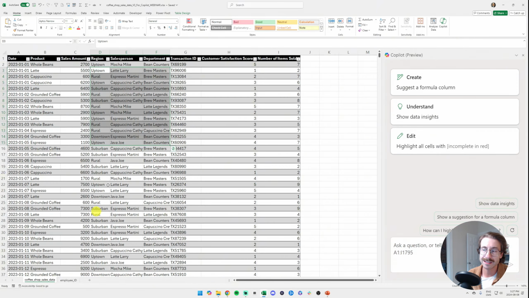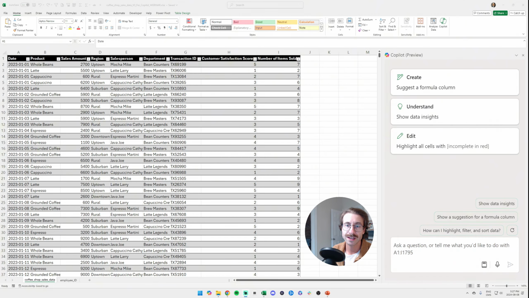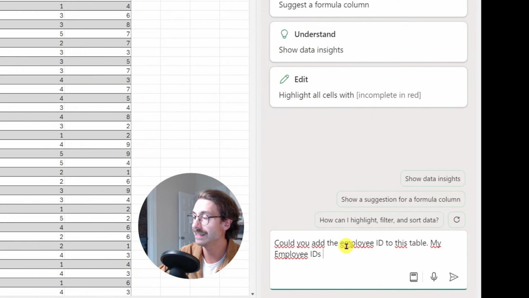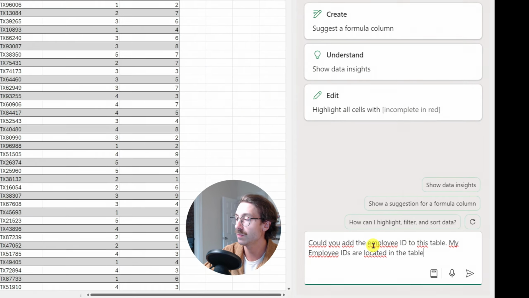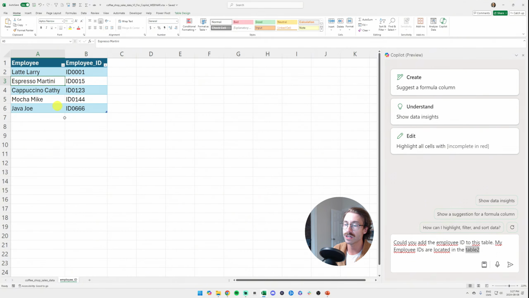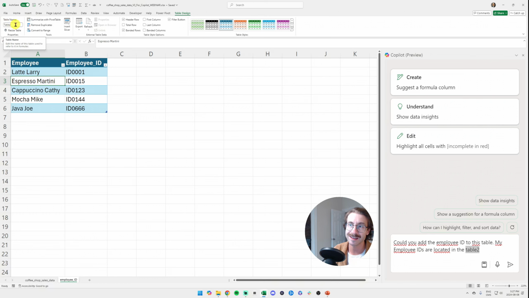So I want to go back in my main table here, click on my table. This is actually really important. And then I'm going to ask Copilot, could you add the employee ID to this table? My employee IDs are located in the table 2. And I just want to make sure that my table 2 here is actually the same name as my table. So I'll just go into my employee ID tab, click on the table, click on table design, and yes, it is named table 2.